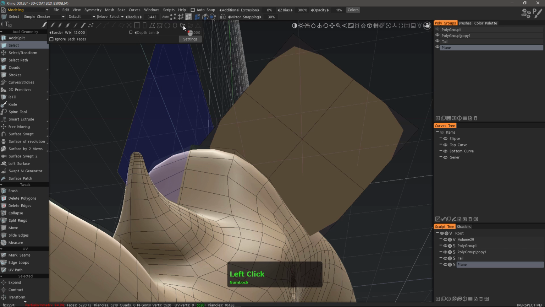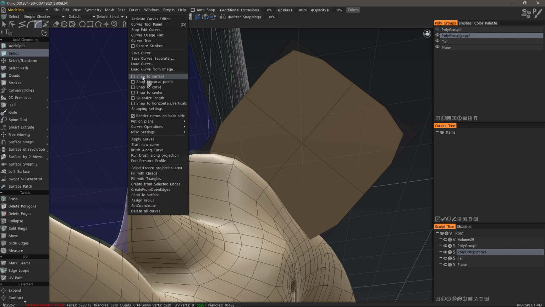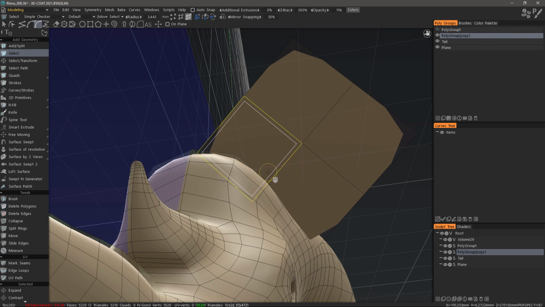We'll go back to closed spline. If you are clicking and you are not seeing anything, make sure you check your curves tree and ensure that items is not hidden. I'll just delete all those existing curves while I'm at it. I don't need them. In the Curves menu, we can check Snap to Surface.